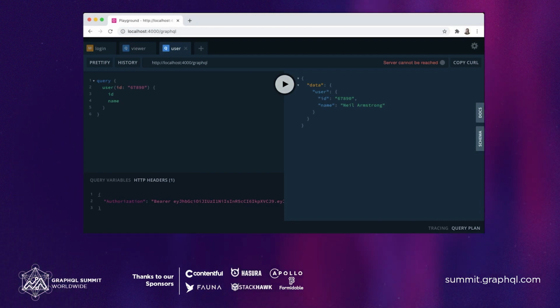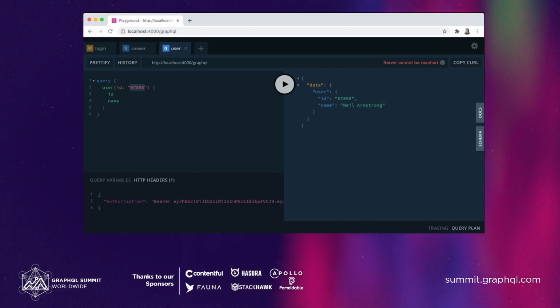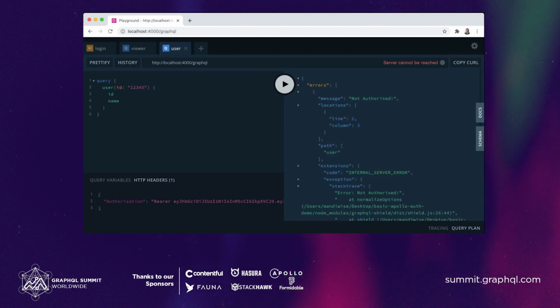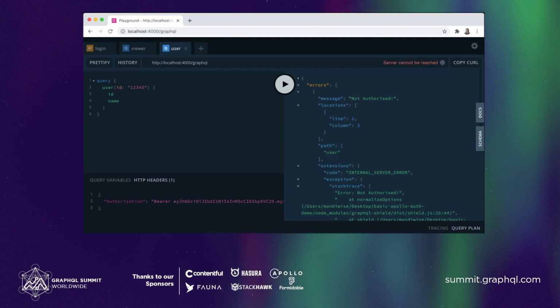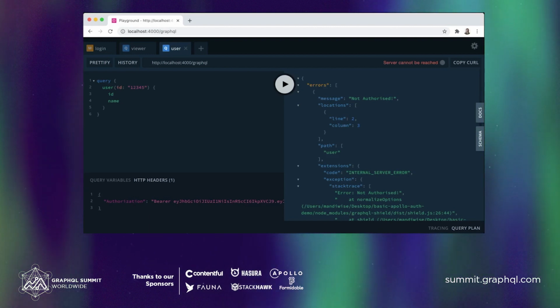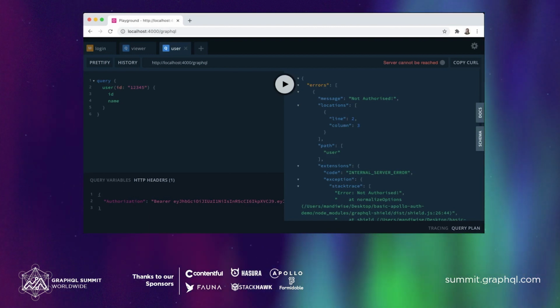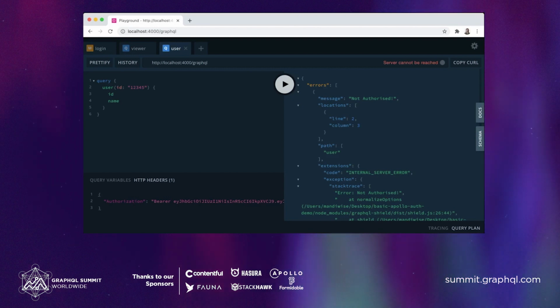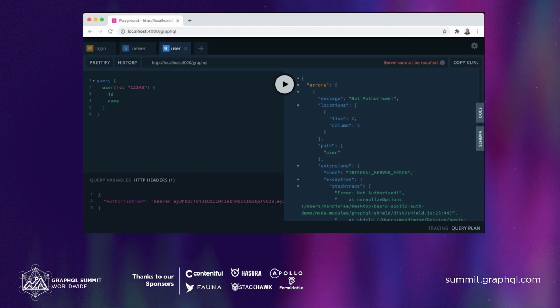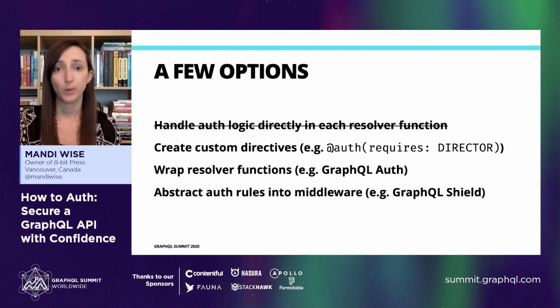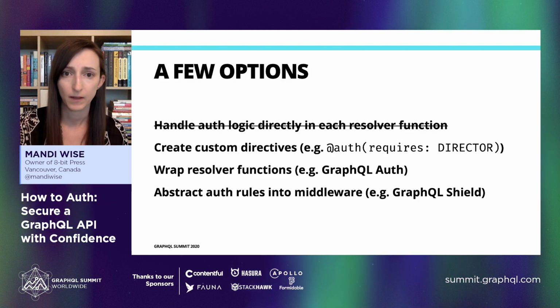However, if I run the query using the ID of a different user, we get back a not authorized error message, as we might expect, because this user does not have the appropriate privileges to view any user's account. And that's it. In just a few short minutes, we've now successfully added both authentication and authorization to our GraphQL API. So to wrap up, I'll jump back over to my slides here.